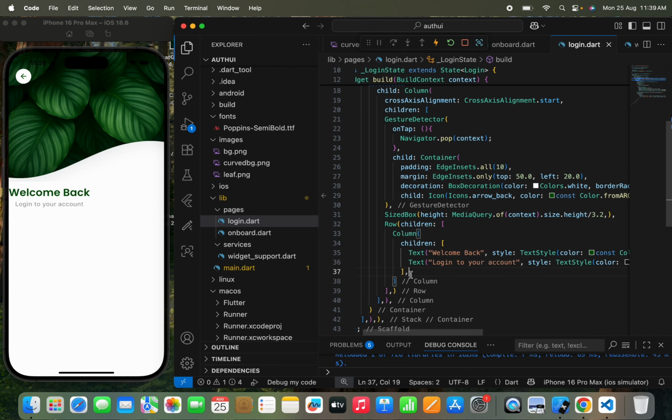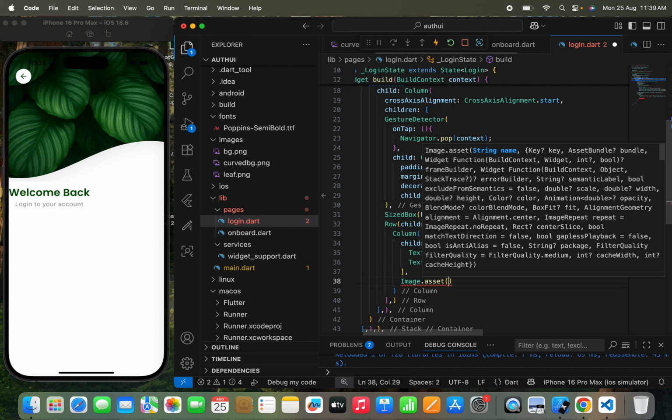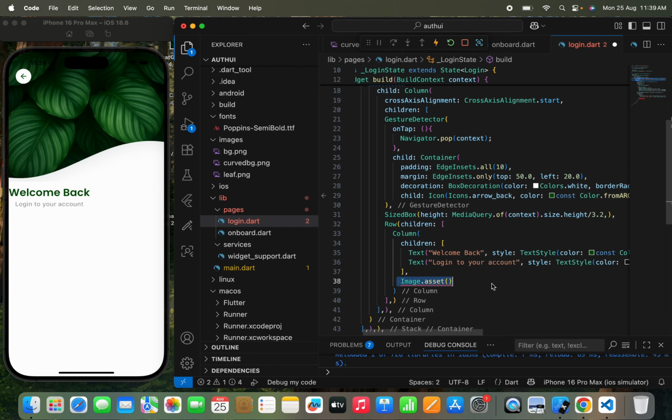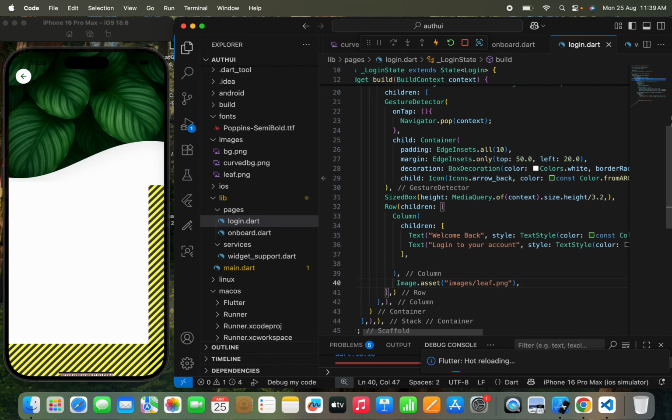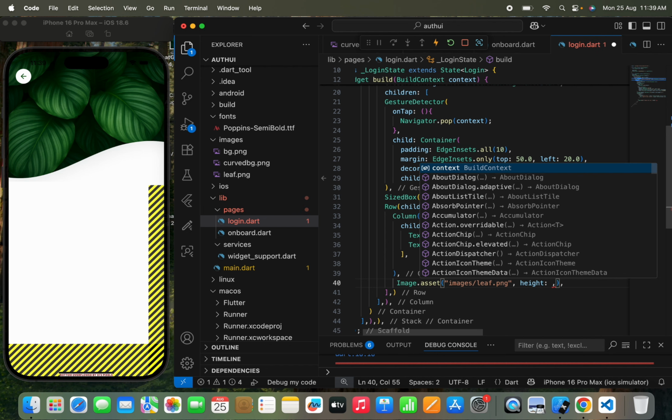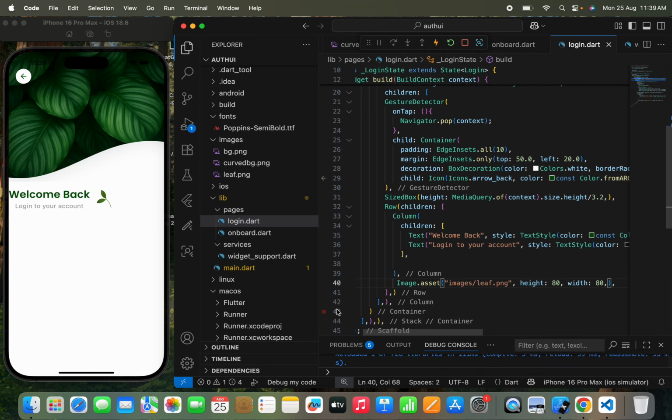Now once we do this, I'm going to write Image.asset. We need to write it outside this column widget. So I write the images folder, then the image file name, which is leaf.png. Let me show you what image I'm going to use and whether it will work or not. The height is too much, so I'll decrease it down to 80. We can pass width up to 80 as well. Okay, so this is what you can see. Let's increase it up to 100 and 100.